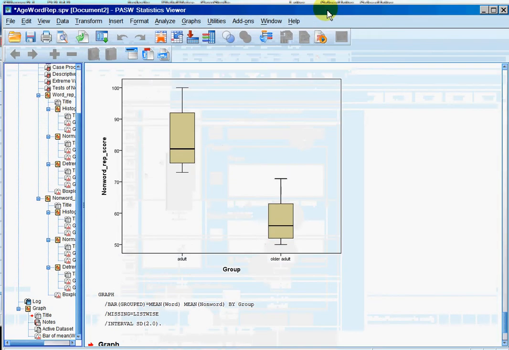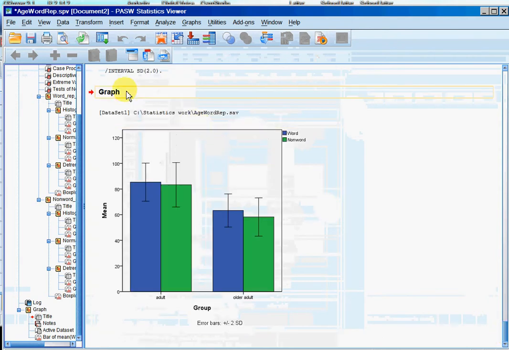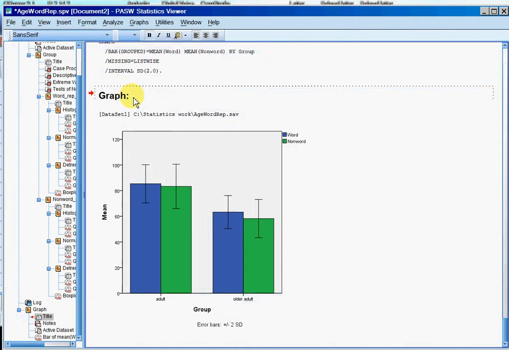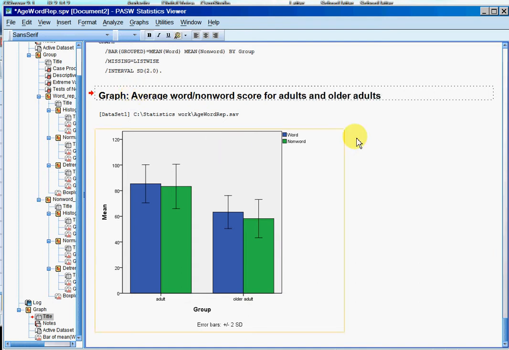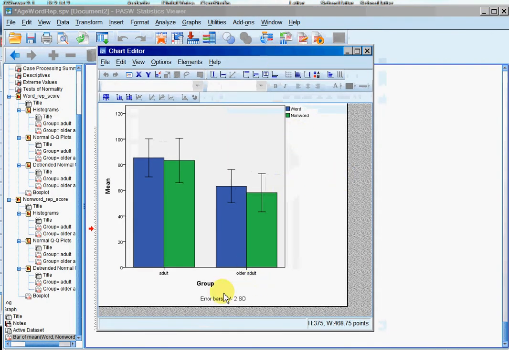So SPSS chugs away. And here's my graph. So first of all I'm going to give it a title just so I remember what it actually is. And there we go. And then we can double click on the graph itself and bring up the chart editor. So you can see I've got group there. It's got a little notation to tell me that the error bars are plus or minus 2 standard deviations from the mean. This group isn't very informative, so I want to edit that.